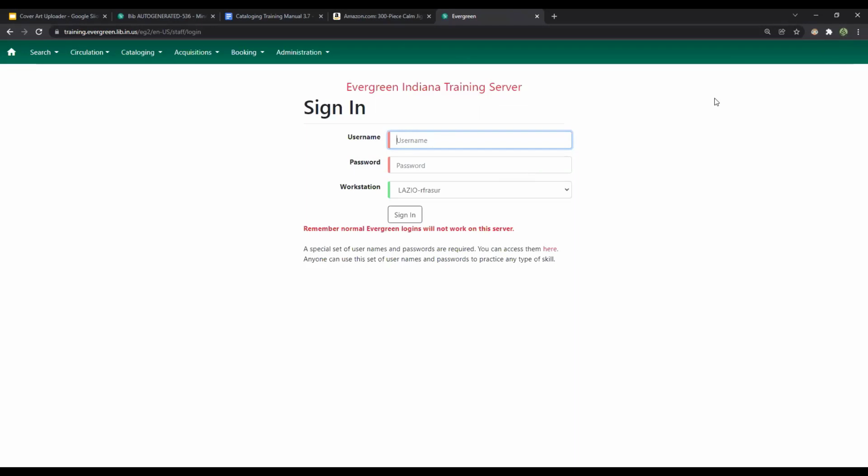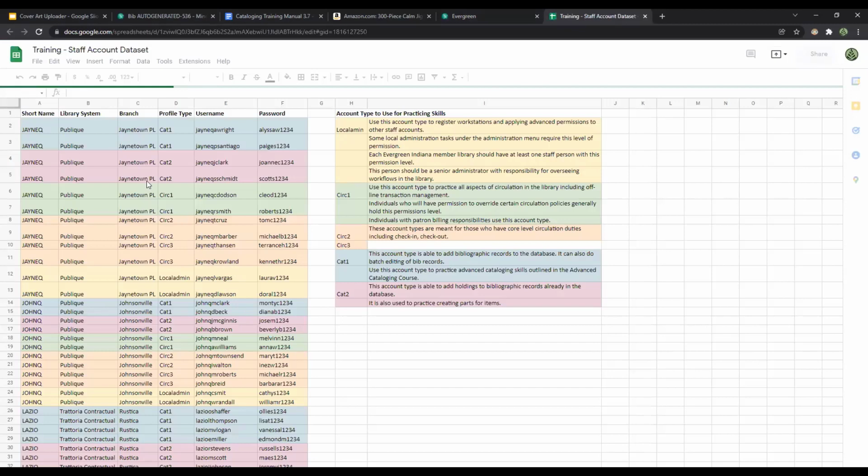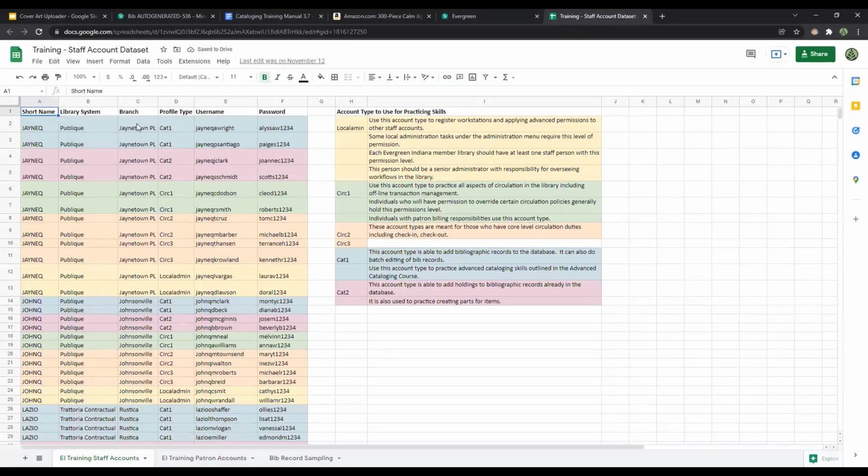So one thing to notice about this, it has some stuff in red. So please read the stuff in red. It says, remember that normal Evergreen logins will not work on this server. And then there is a link here to the special set of usernames and passwords that you can use. I recommend that you pick a library branch to be associated with, and then you use the staff accounts that you need to use for that branch, just to get in the mindset, this is my library, this is how it's going to work for my library.